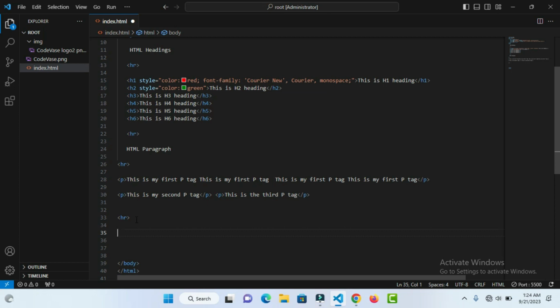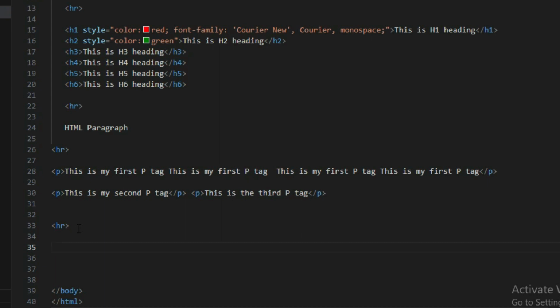Now let's go to another one inside the HTML paragraph. Another one is the line break, the BR tag. This is another self-closing tag or empty tag. The BR tag does not have a closing tag. So let's see it in play.